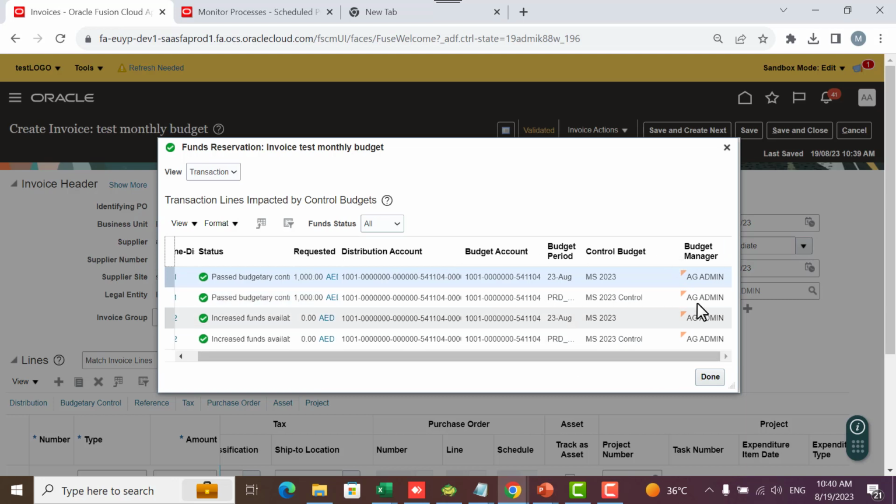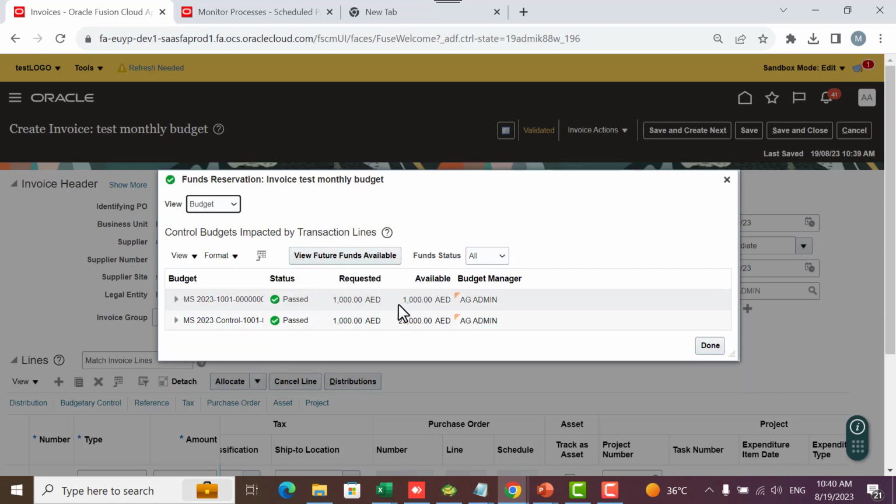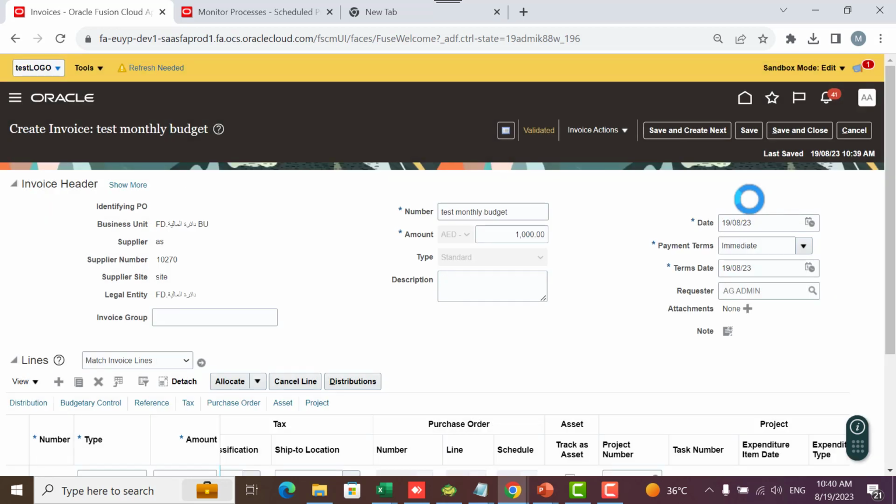and the budget manager is the same, we already assigned. If you check the budget, here we took requested 1000, available now 1000, because we uploaded 2000 for the August. Now requested 1000, available is the net between the requested and the budget amount, which is already passed for the control budget. Now close. This is okay.